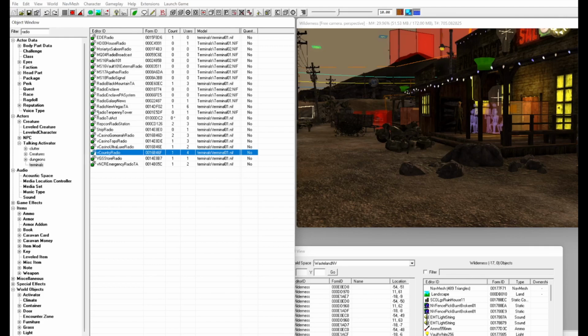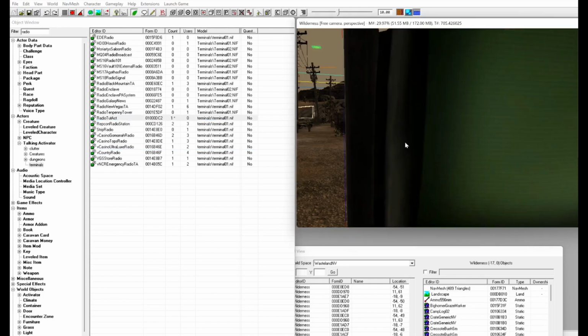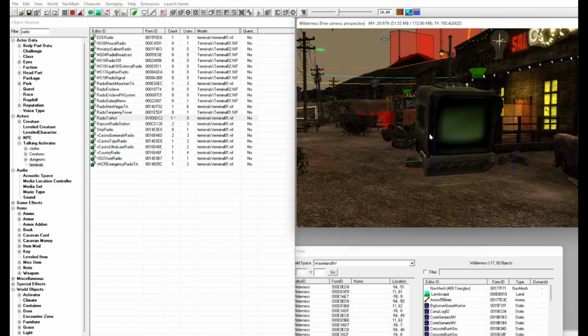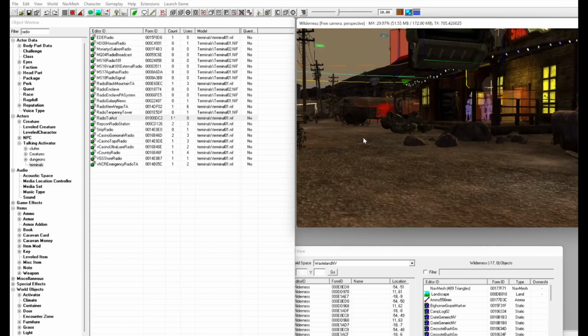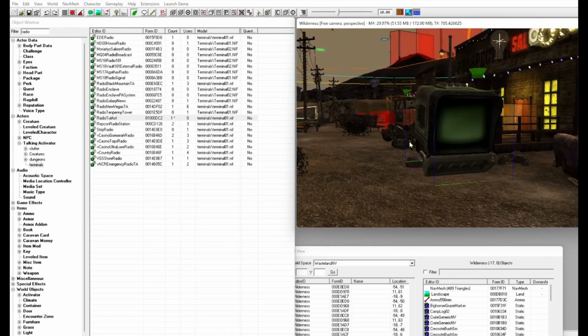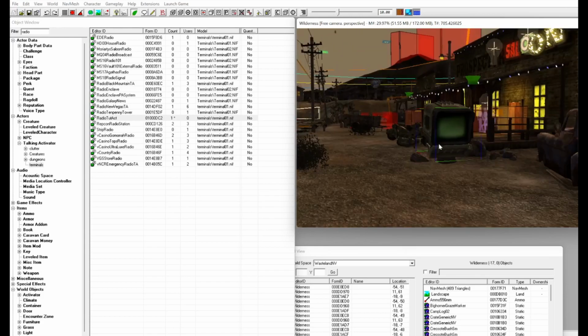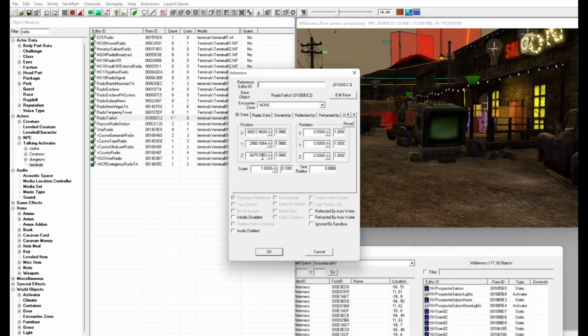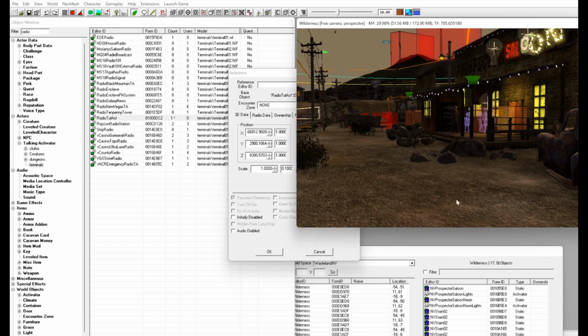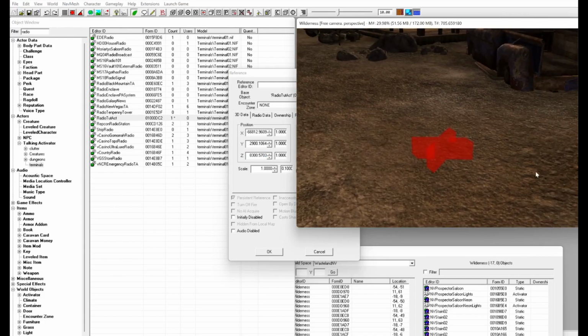bring in a radio tutorial. We have it here. Drag and drop it, and we can see it. It's just a terminal. So we could just double click it, Z value, just start lowering it, and boom, we'll just have it underground.